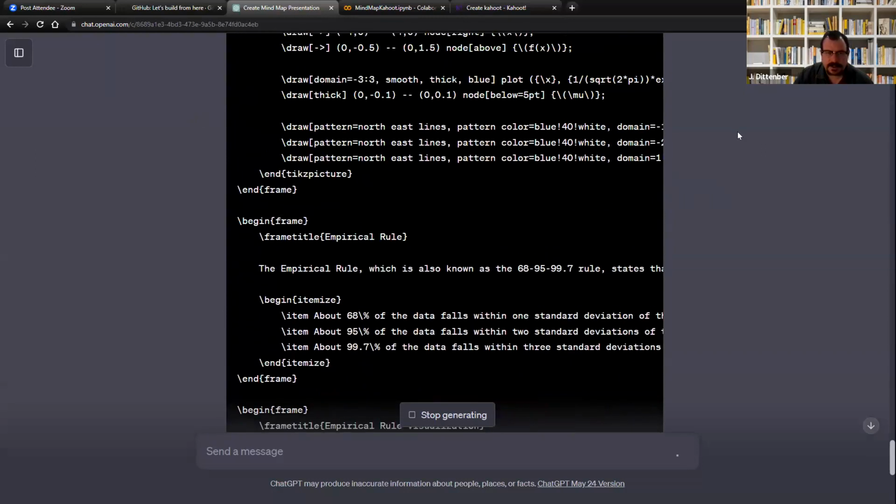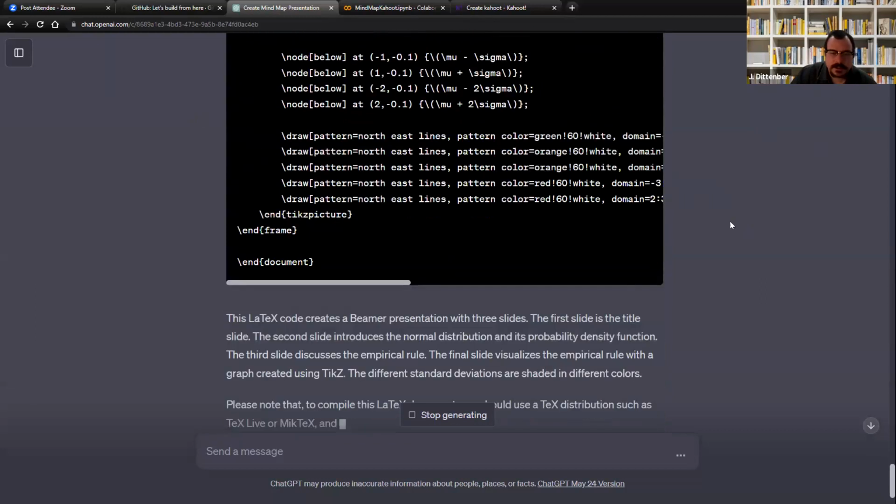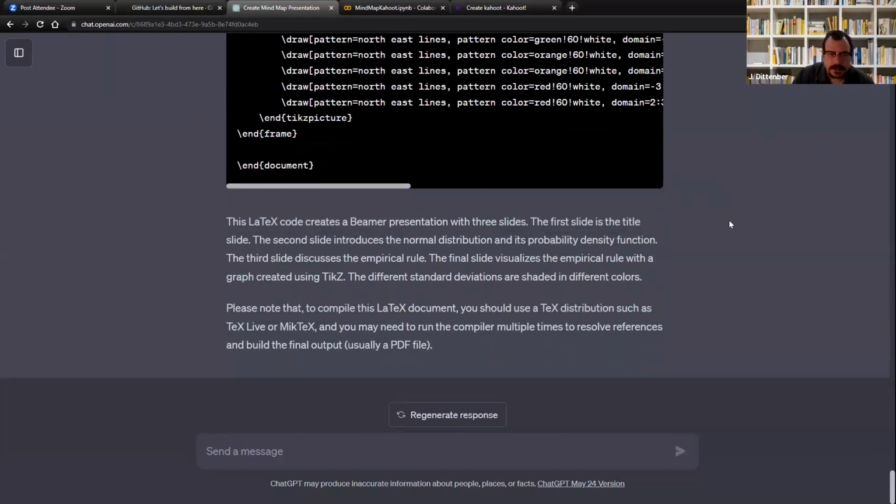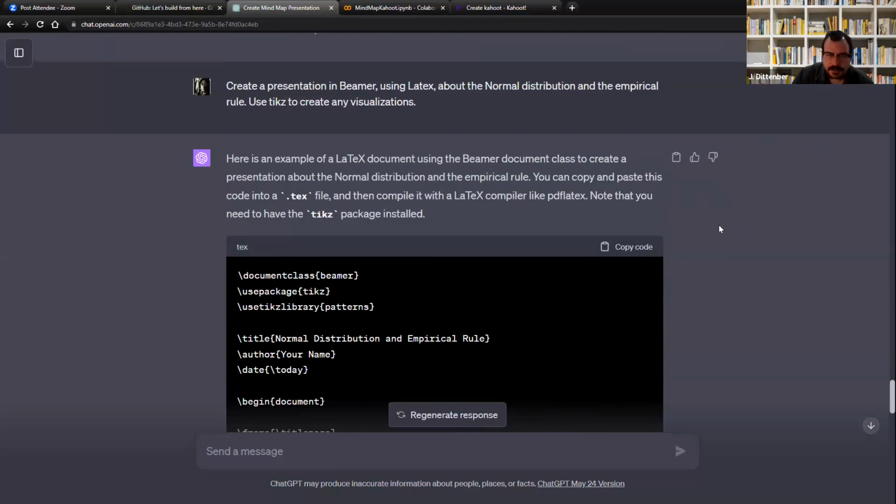Also, if you don't like the TikZ package, you can ask ChatGPT to create the visualization for you in Python, and then you can copy that image and paste it into Overleaf, which is very simple to do. Okay, so now let's copy it and we're going to see what we get here.